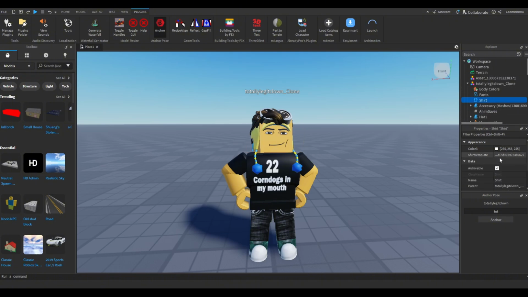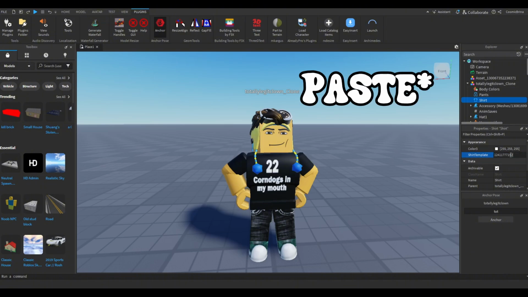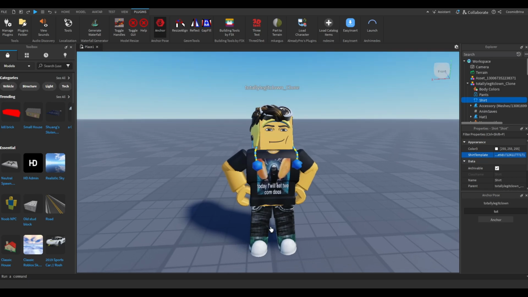Right now we're changing his shirt. So we're going to click on shirt and it's going to look the same no matter what you're changing. So just do this on either pants, shirt, or face. And all you have to do is go down here to shirt template, copy the code in, and click enter. And his shirt has changed.